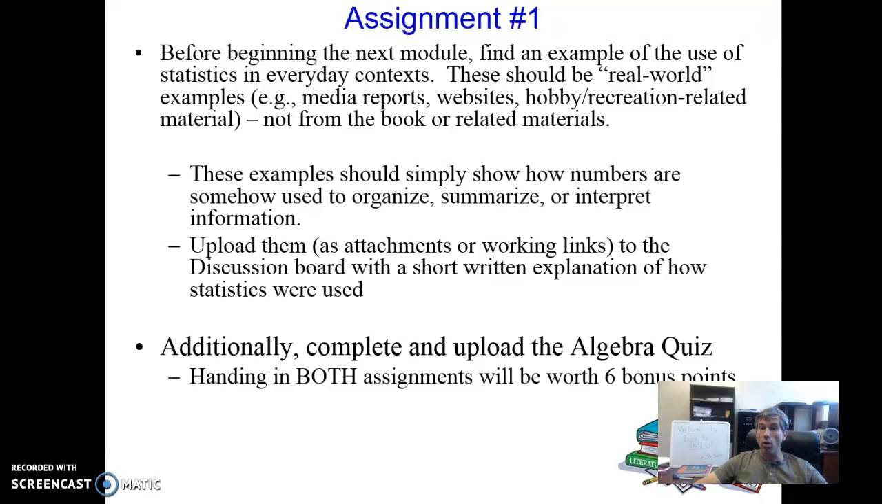So here's what you're going to do for this assignment. You are either going to upload an attachment containing the file, the information that you got, or a link, check it and make sure that it works, to that content, and you're going to type up a short written explanation of how statistics were used. A couple of sentences are generally just fine. You're going to post all this to the discussion board in the designated spot.